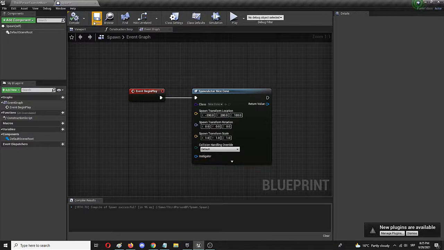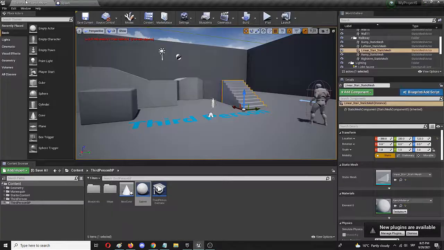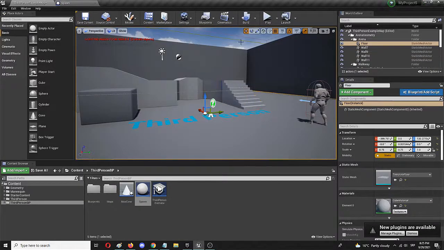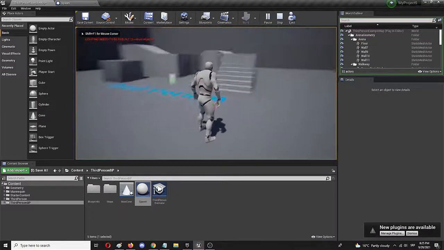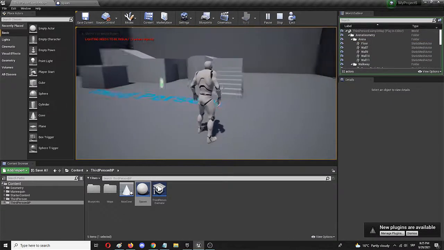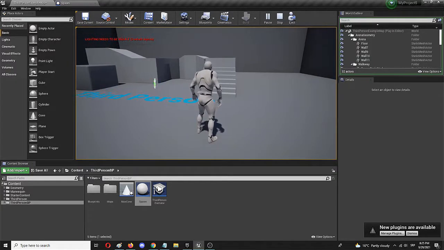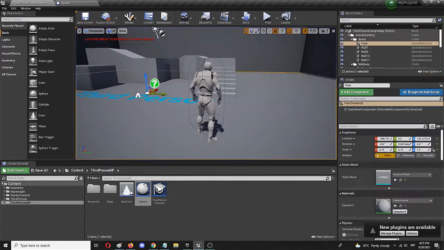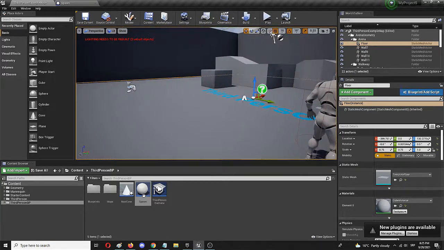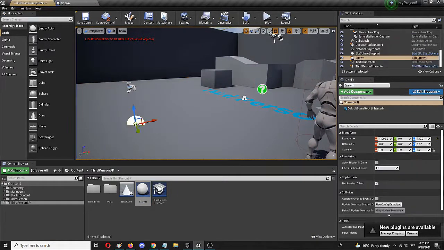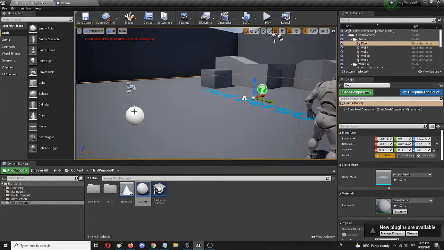I'm going to compile and save, and let's try out the game and see what happens. I'm in the game and nothing is happening. Why is that? Because my spawn actor blueprint has not been added to the level. Don't forget that. You need to add it manually, physically, to the level, and now it's present in the level and it's doing whatever it is designed to do.